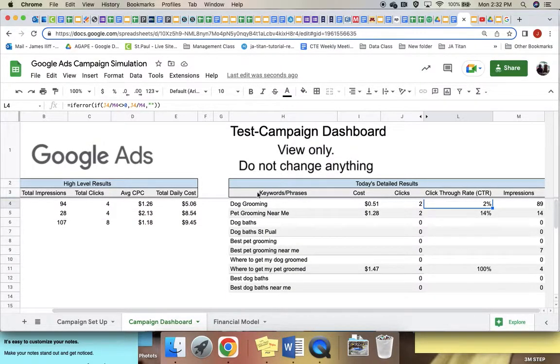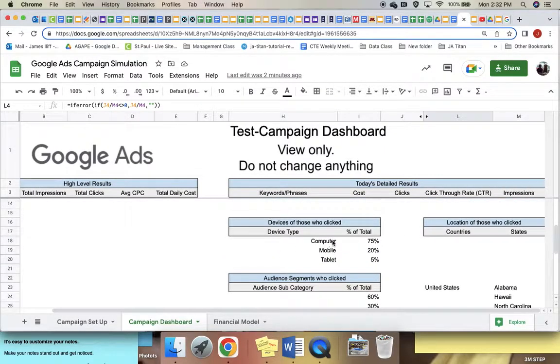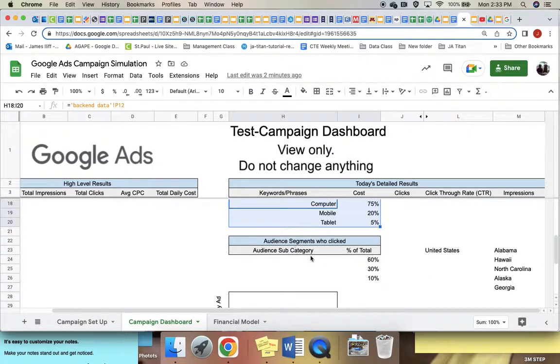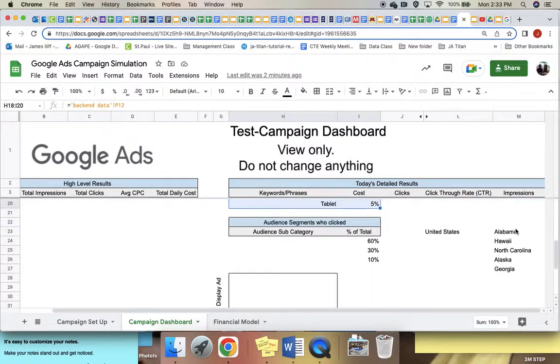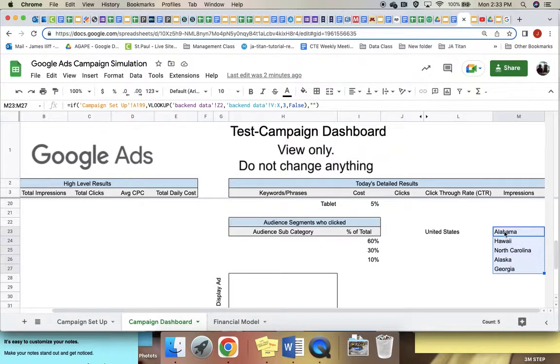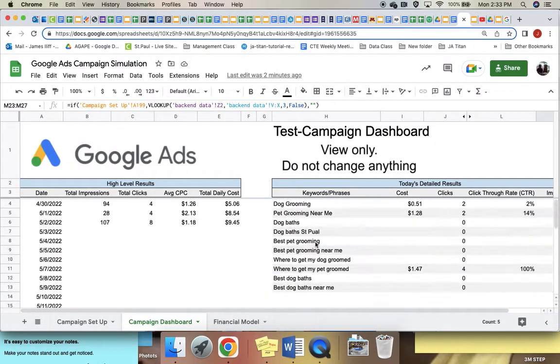They get to monitor which of their keyword sets are performing the best. We got some other interesting stuff too. We get to see what percentage of customers are looking on their computer versus mobile versus tablet, and then their audience segments, etc. And then where. So this is just fun. Like if in this case, Alabama, Hawaii, North Carolina, Alaska, and Georgia are the top states that are searching. And then again, what their ad looks like. So this is really fun. Students get to come here every day and analyze this.